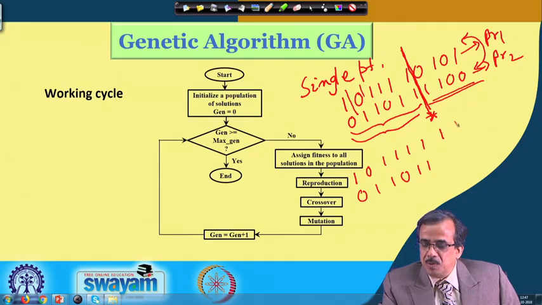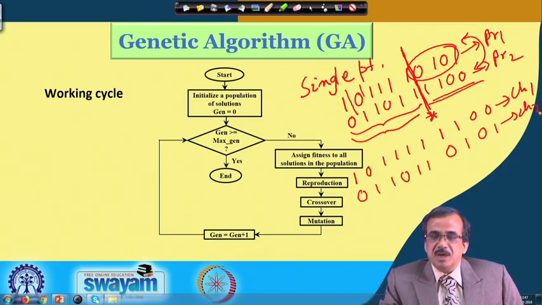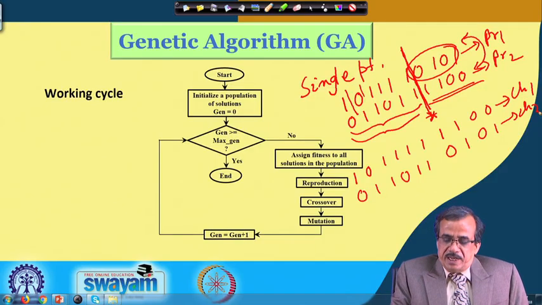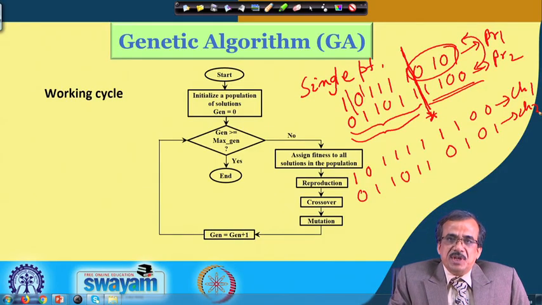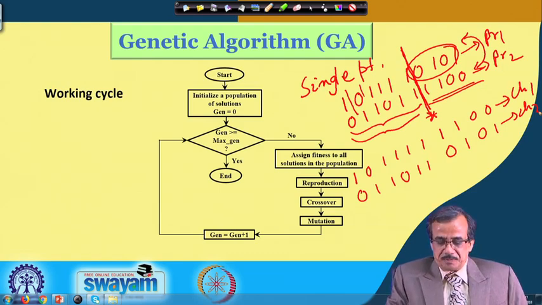So, this will become 1 1 0 0 and this will come down. So, this will become 0 1 0 1. So, this is nothing but child 1 and this is nothing but child 2. So, in the children solutions there is an exchange of properties. Now, if the parents are good, the children solutions are expected to be good, but there is no guarantee.